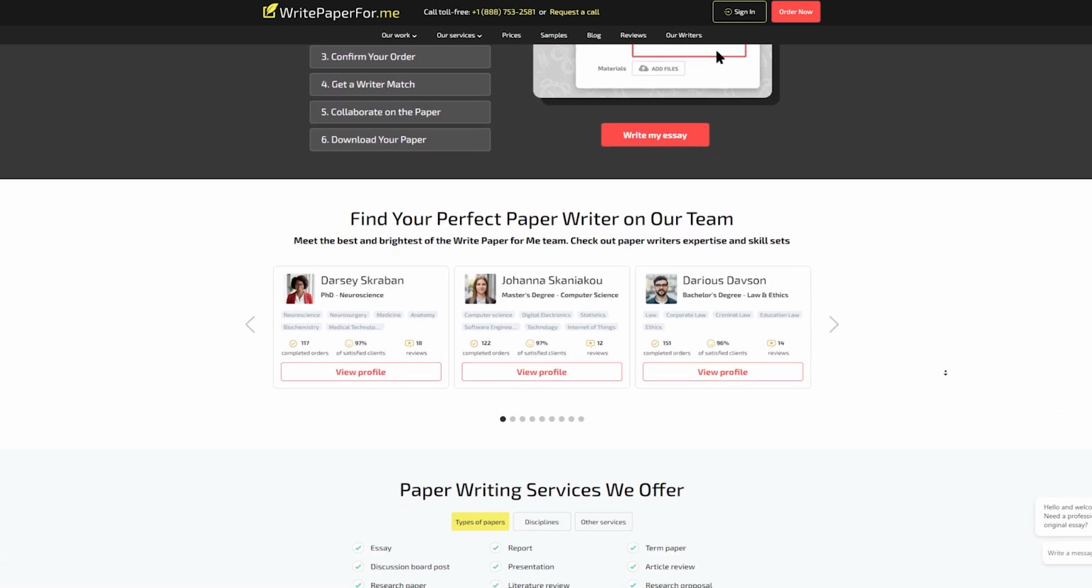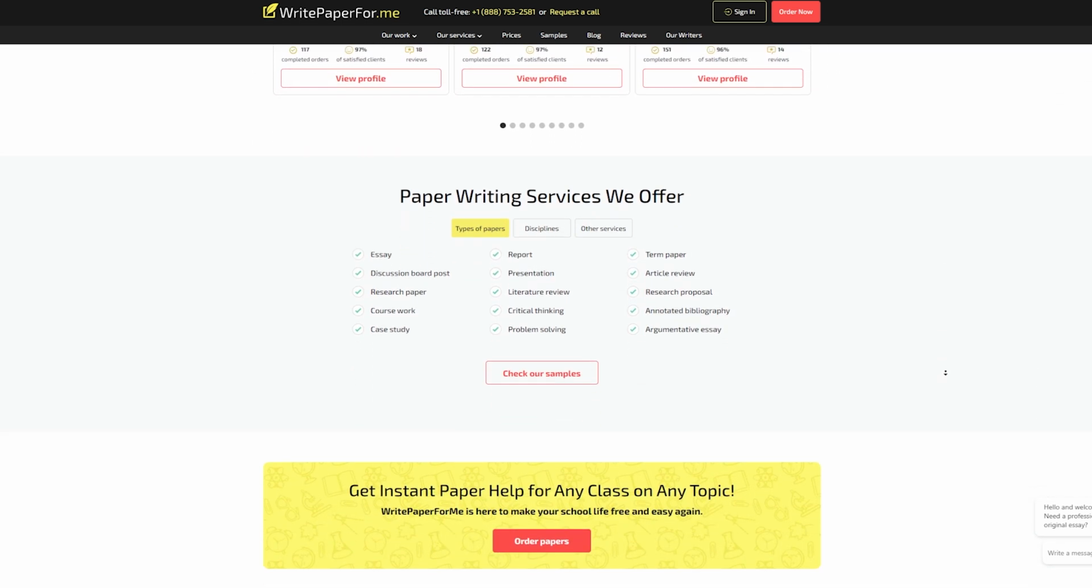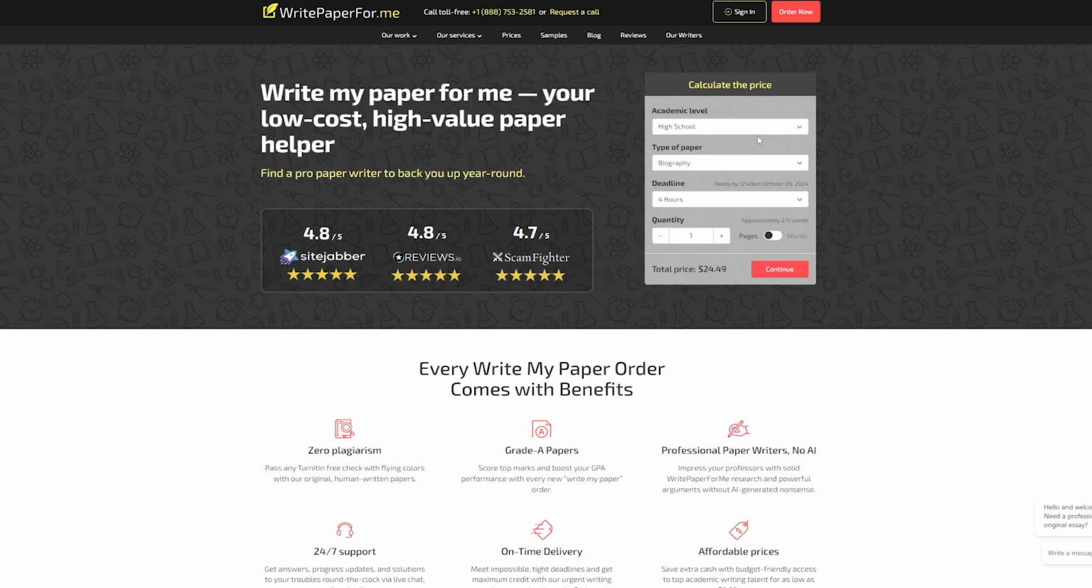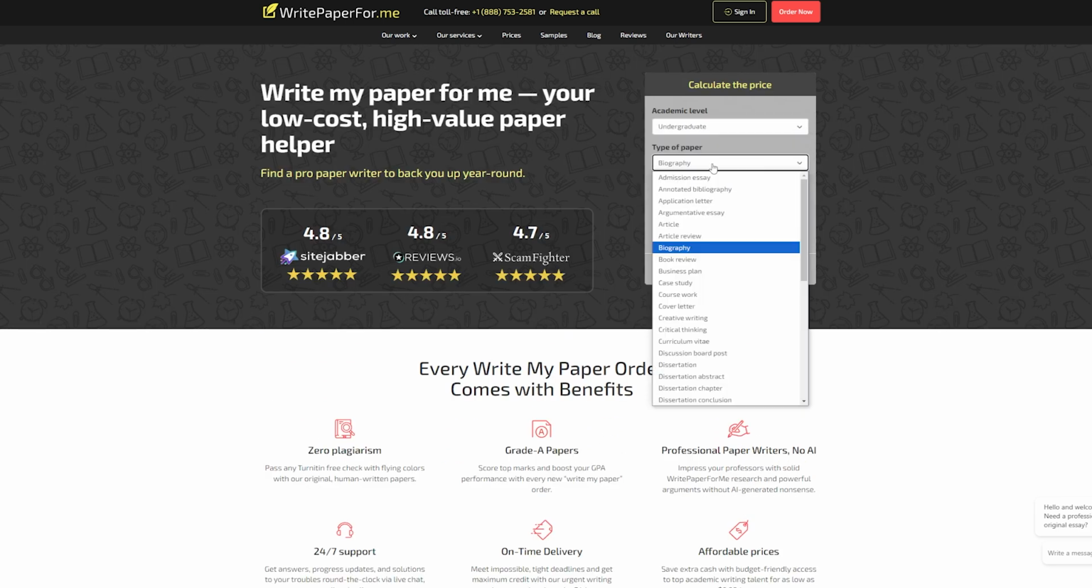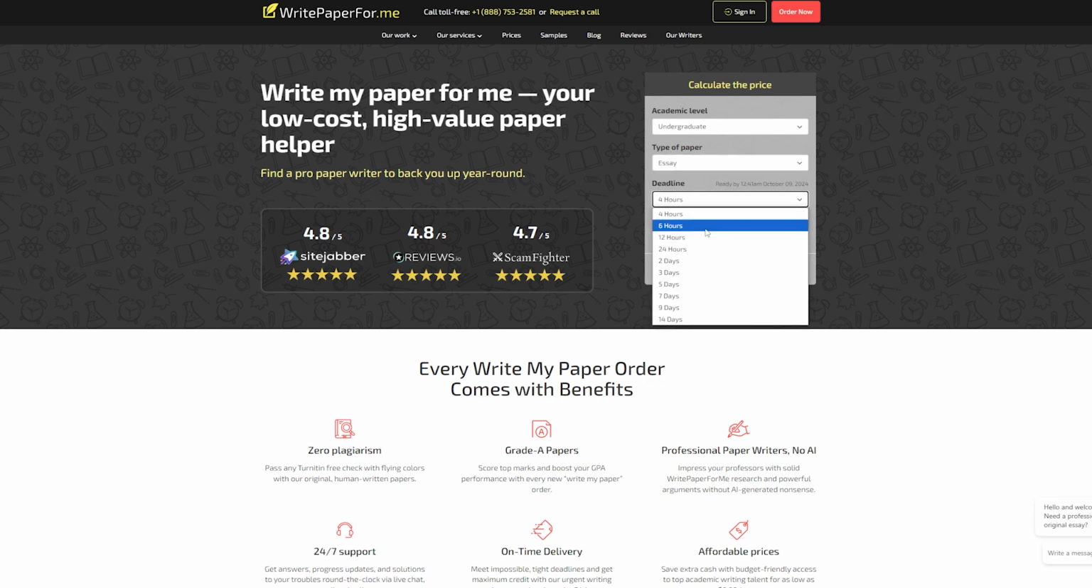This time, we'll walk you through the order process on Write Paper for Me. Start with the price calculator on the main page. Choose your academic level and paper type. Set the deadline and the number of pages or words. Press Continue to add more details.